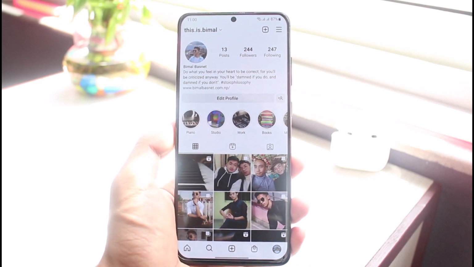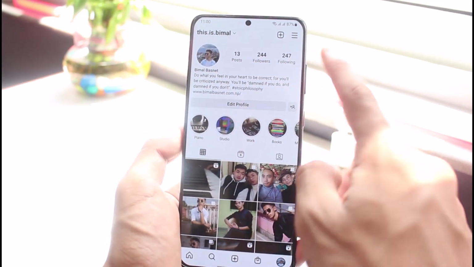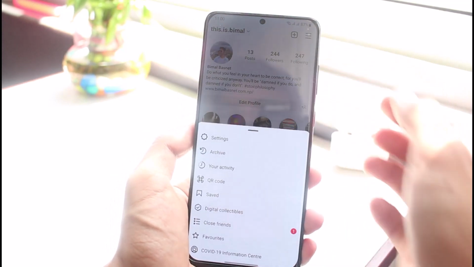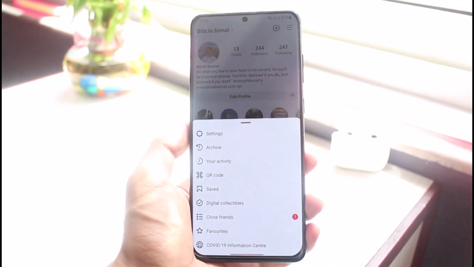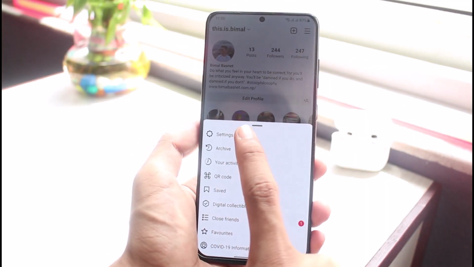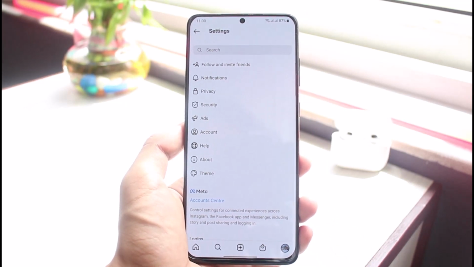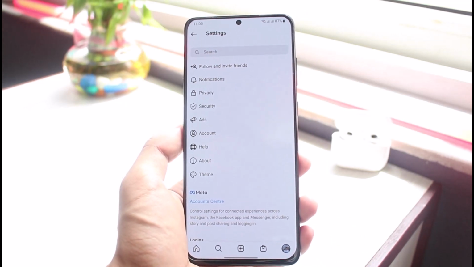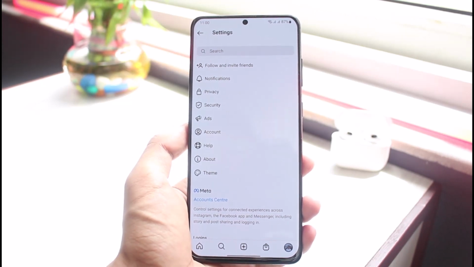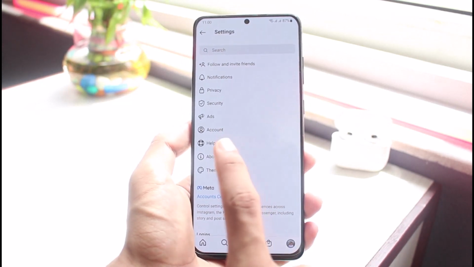And what you have to do is on the very top right hand side, you can see those three horizontal lines. Tap on those three horizontal lines icon and you'll find this very first option which says settings. Go ahead and simply select settings. As soon as you select settings, you'll be able to see a bunch of different options again, and what you have to do is you want to simply go ahead and select the option which says account.